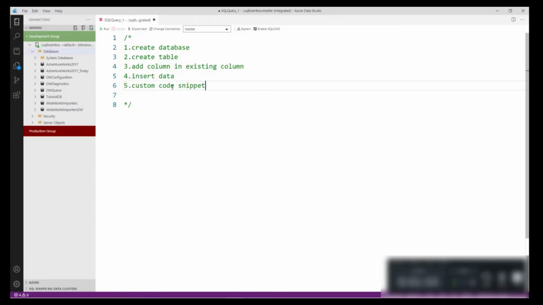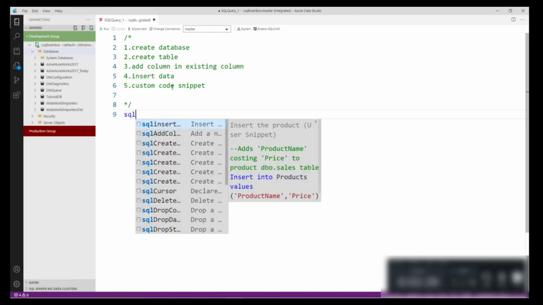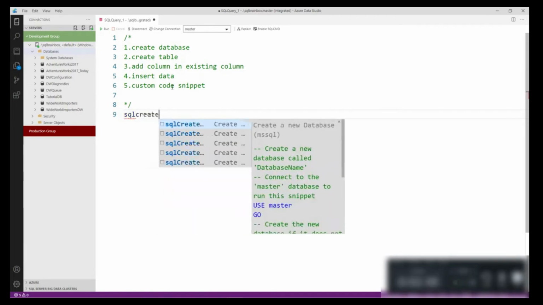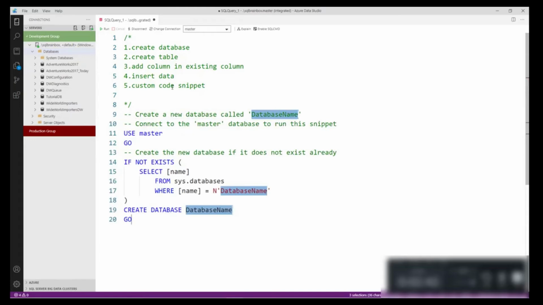Okay, so let's take an example. You are new in SQL Server and you want to create a database using SQL code. So for that, you can use a code snippet. Now, in Azure Data Studio, all the code snippets start with SQL. So first step, I want to create a database. Type SQL and create database. So now the ready-made code is available for you. You just have to replace the database name with the actual name.